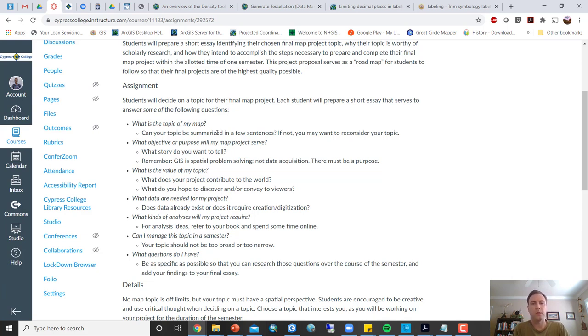Be as specific as possible so that you can answer these questions over the course of your research. Think about questions you have, both in terms of your research question itself, the hypothesis or thesis statement, and also questions about the logistics, like what data do I need, what types of geoprocessing tools might I use, stuff like that. So the proposal is a time to ask questions, partly for yourself and partly for me, because if I see those questions as I'm grading, I can hopefully offer you some feedback.